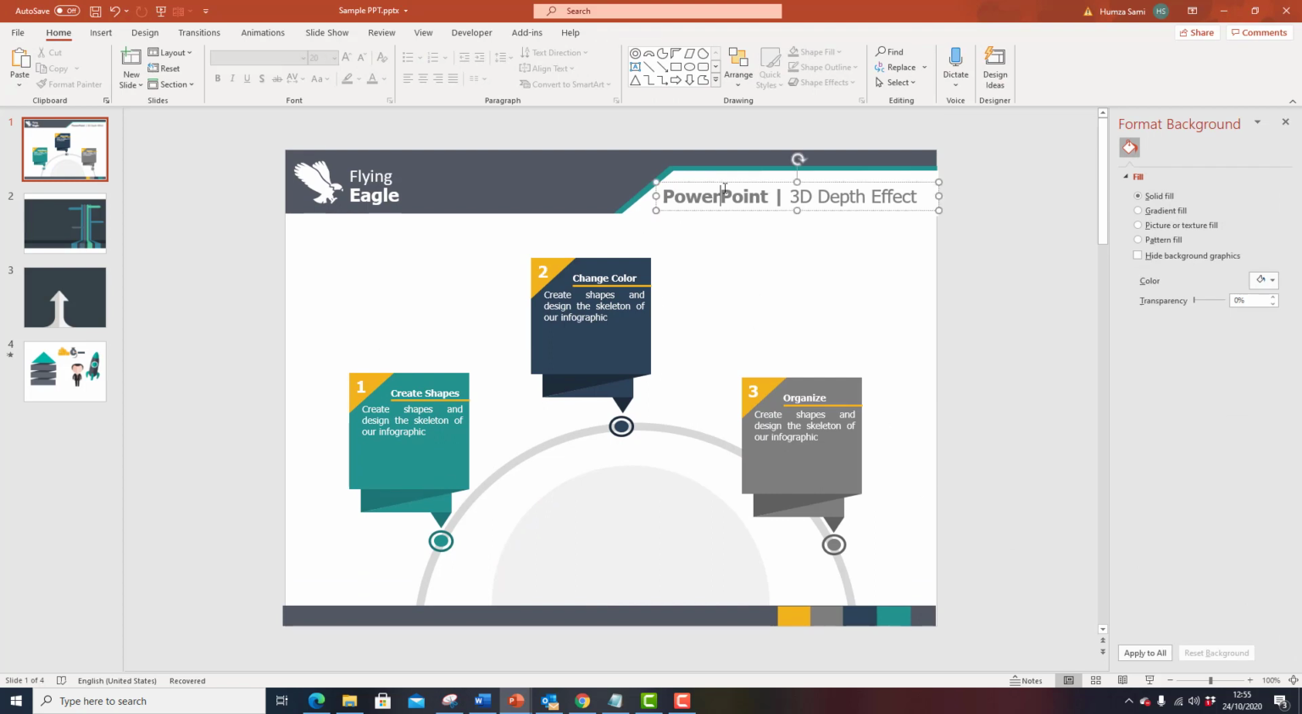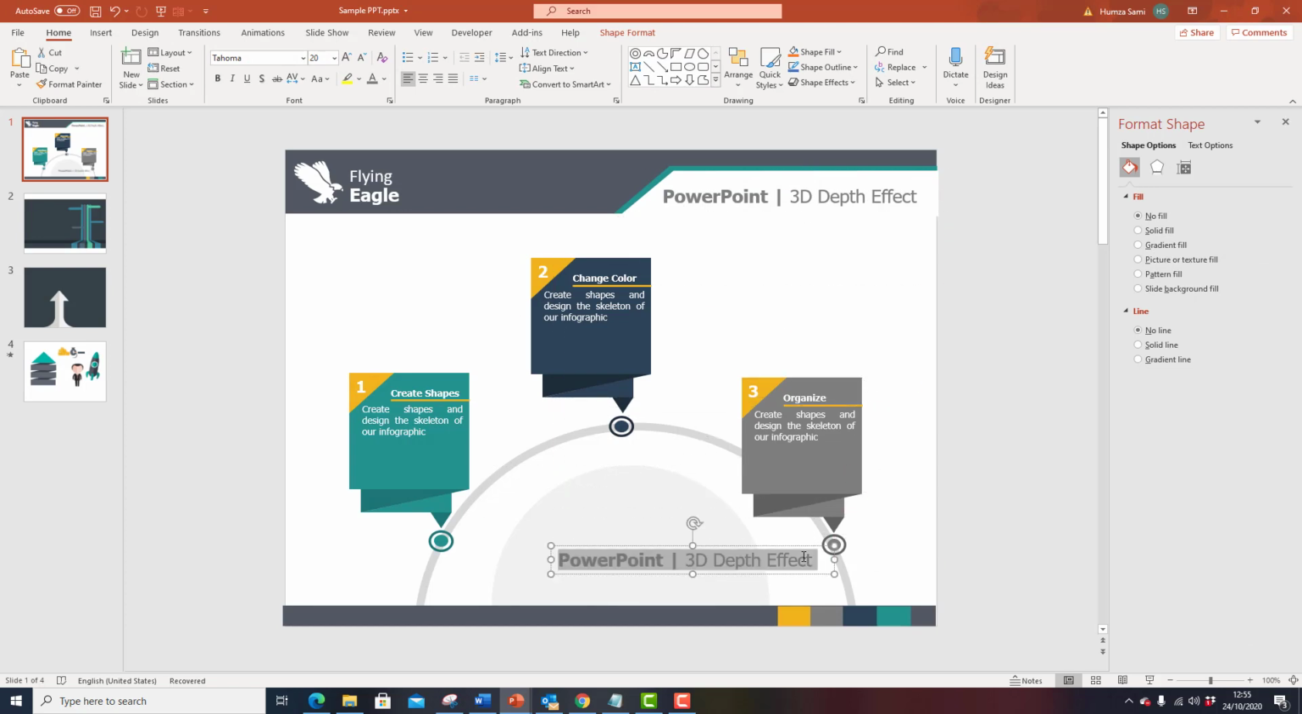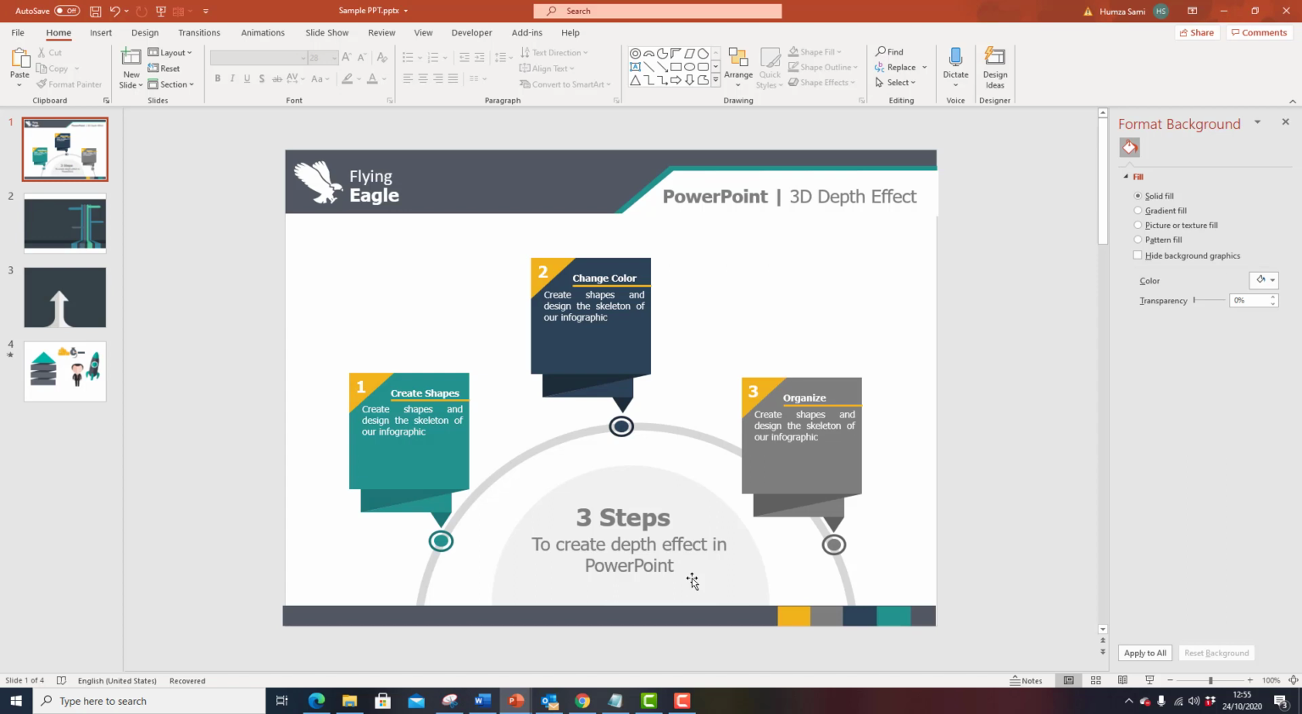So over here we use the same one. I will say 3 steps. Get bigger. Actually, I'm using 20 here, that's okay. 3 steps. Create depth effect in PowerPoint. Middle, make it smaller, and I will do it like this. All right.